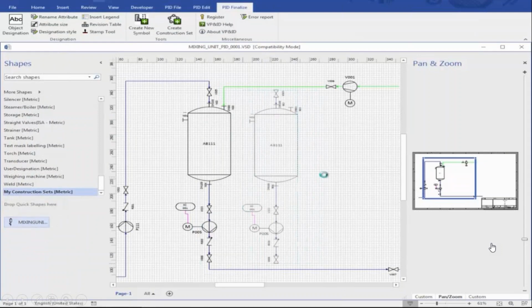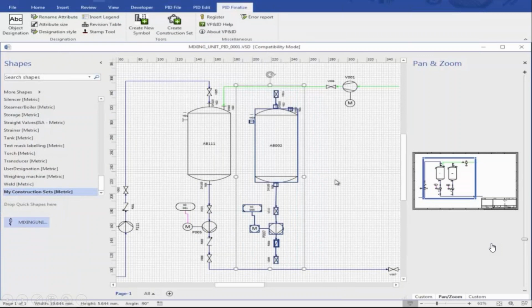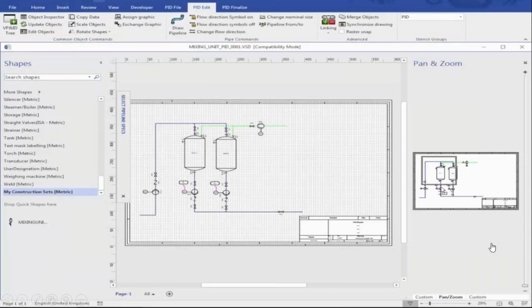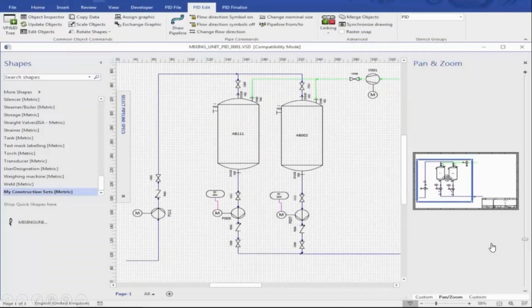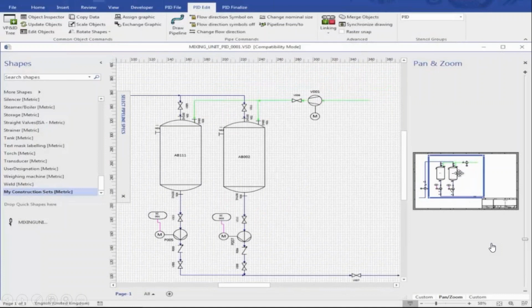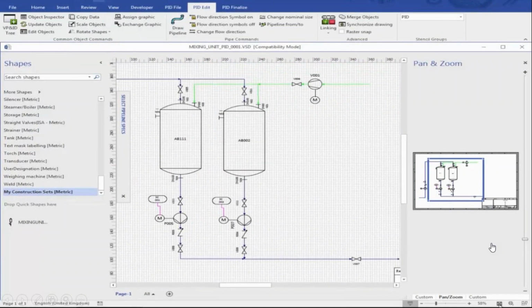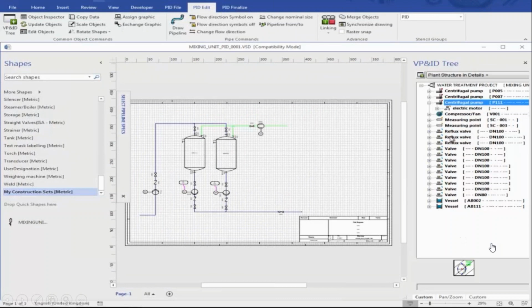This will have all the objects with automatic update of tag number. Now we just need to connect the unconnected pipelines, and your P&ID will be created. Also, if we see the tree structure, all the individual objects which are used in the construction set will be available.